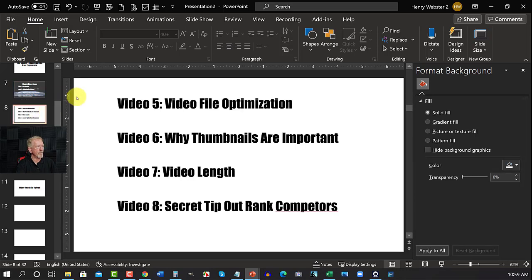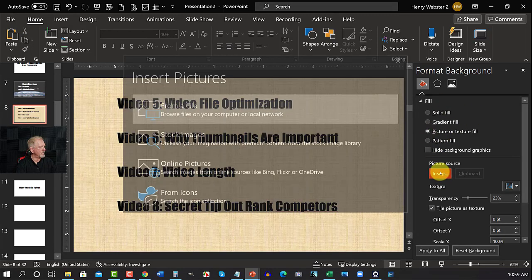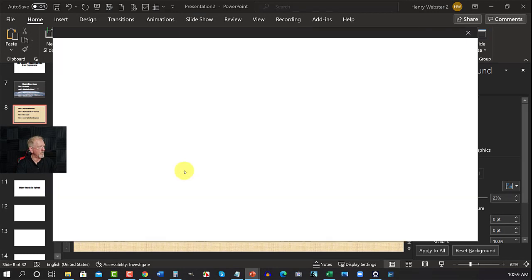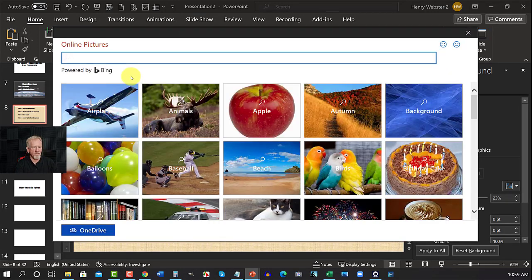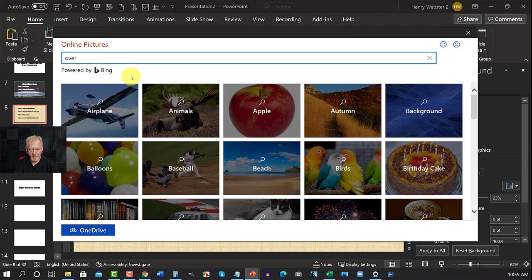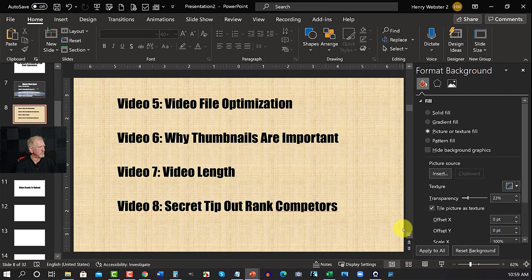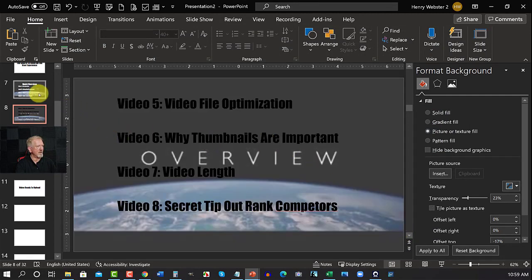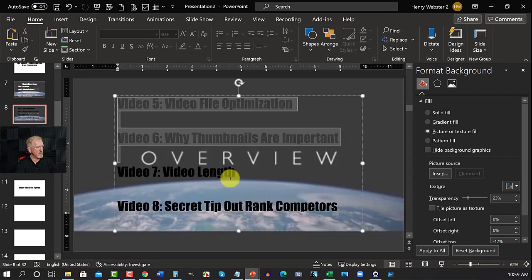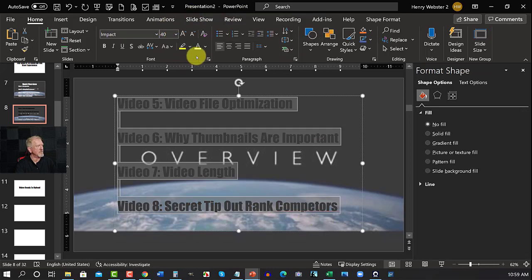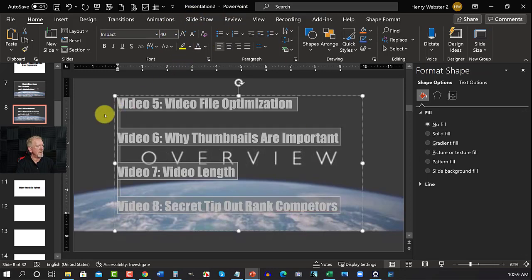We'll do the same thing. We'll just do exactly the same thing here. Go over here to picture fill. Go over here to insert. Go back to here to online. Overview. Hit enter. Find exactly the same image. Hit insert. It will do exactly the same thing. Now it is identical to the other one, and all we have to do is make that lighter. Hit white, and there we have it.